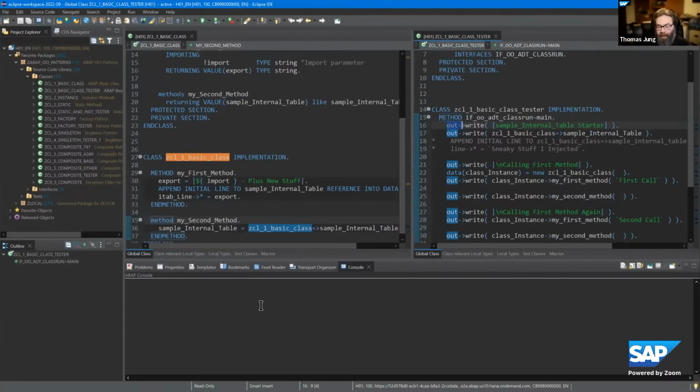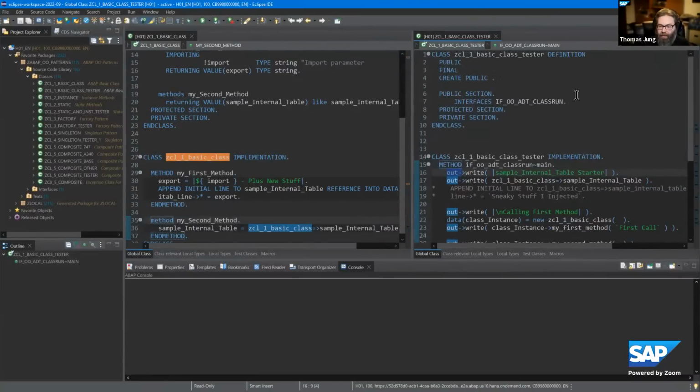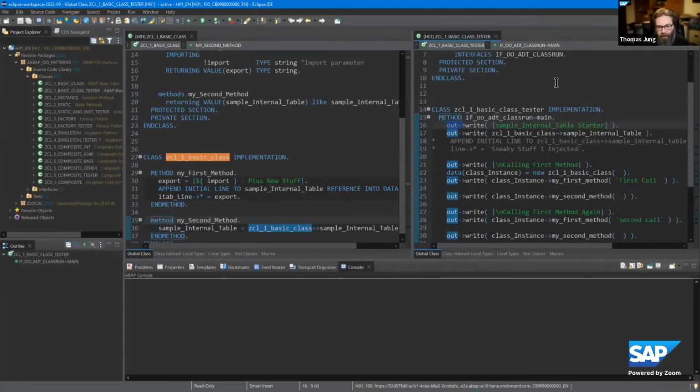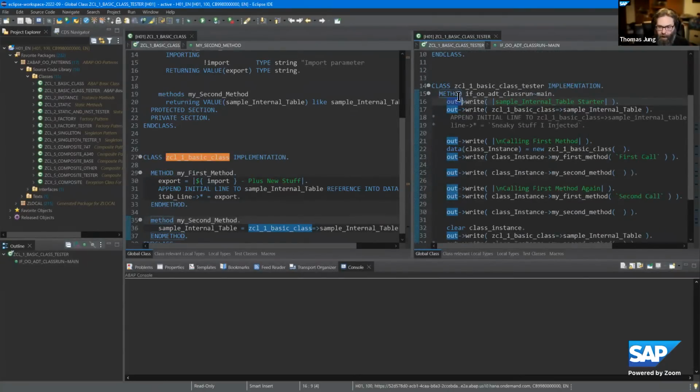So very similar to issuing a write statement in classic dynpro applications that would output to the SAP GUI. But now we have a non-SAP GUI option to run our applications. So let's see what we're going to do here. What I want to do first is I'm just writing out some headers so that we can trace what we're doing.